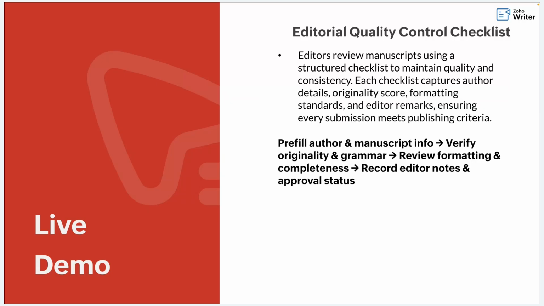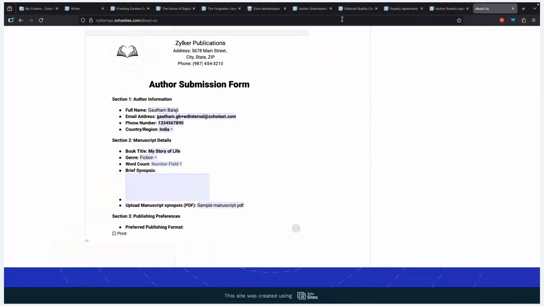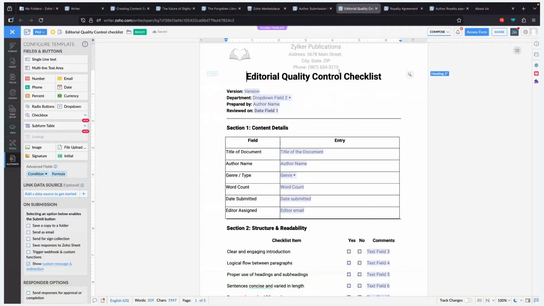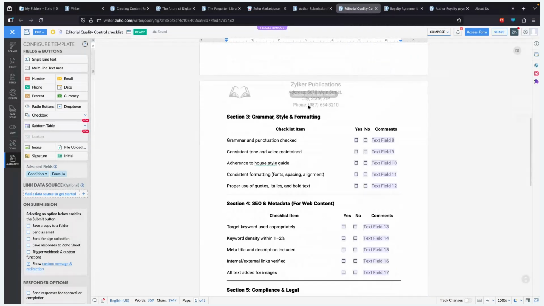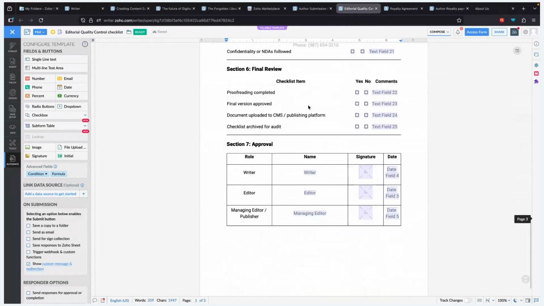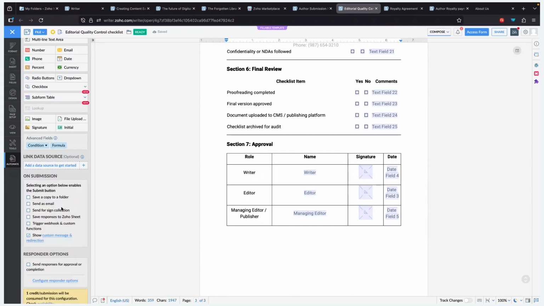So as you mentioned, yes, the editorial team will have a form. I have also created a similar form like the checklist that they would have. Here you can see that we have a form that has all the details from the editor. We have text boxes, check boxes, and furthermore a table which contains a signature field. According to my preference, I can either store the document, email the document, or even save the responses to Zoho Sheet, as per the previous example that we have seen.